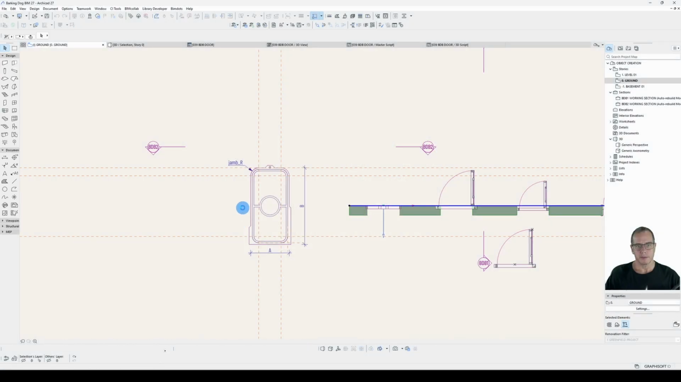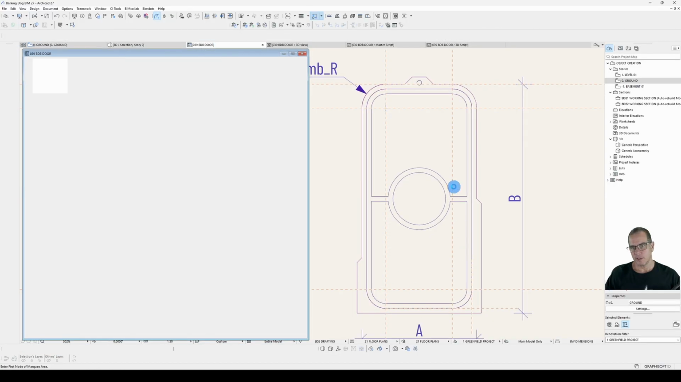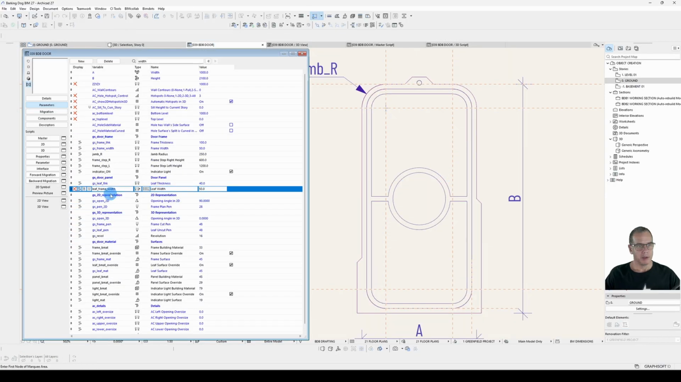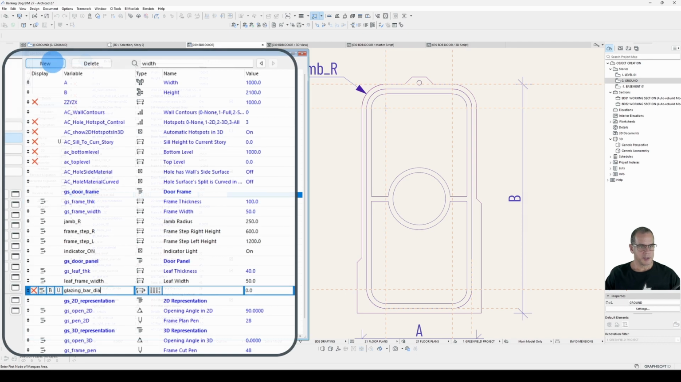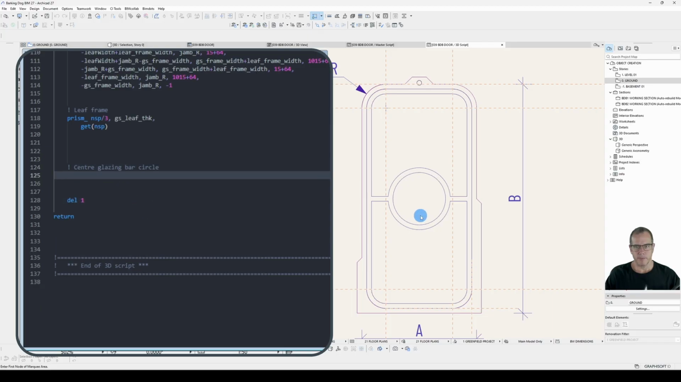What now? Let's deal with this middle bit. We need to define the diameter. So let's call it glazing bar diameter, 650. Now I want this to be drawn as part of my leaf, so I'll put this delete right before the return. I'm down here. I want to come up to the center of my leaf and across to the center of my leaf, center, center.